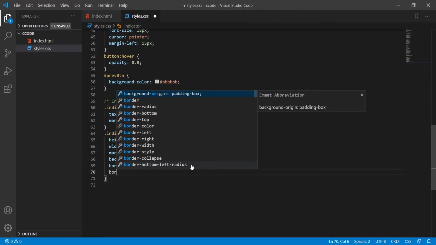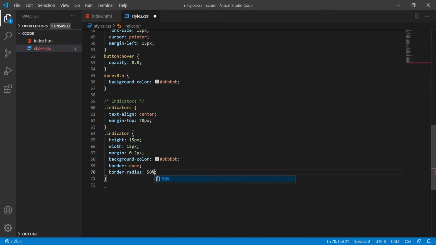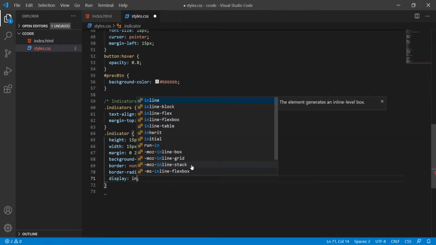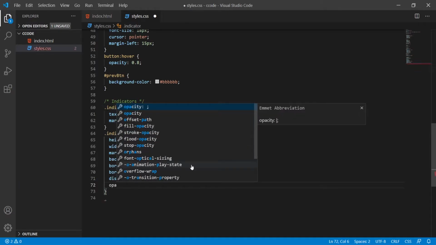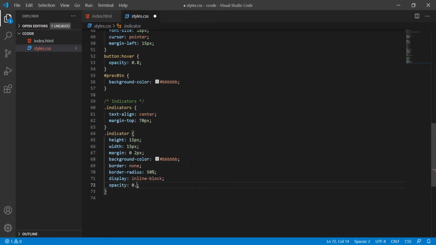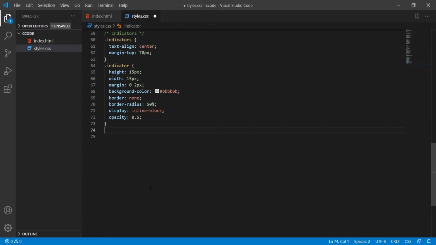Then we will have border radius at this point, which will be 50% to create these indicators as circles. Then next thing, I will also display those as inline blocks, so they will be next to each other, and opacity will be 0.5, and that is good. Now I will have active class on my indicator.